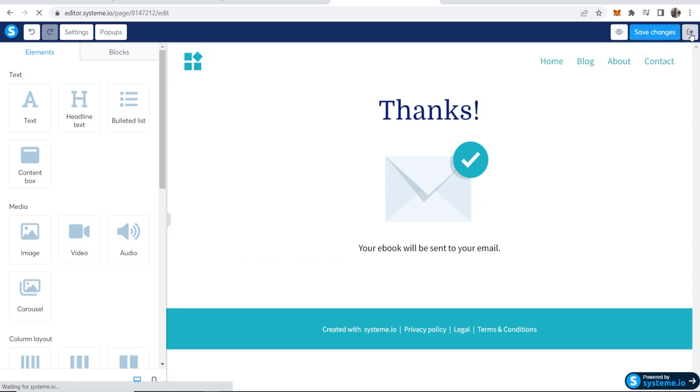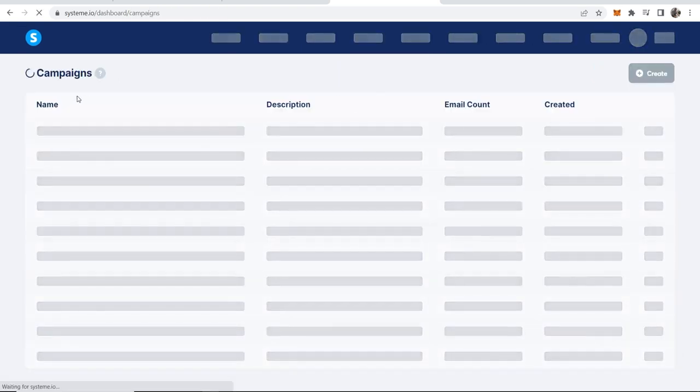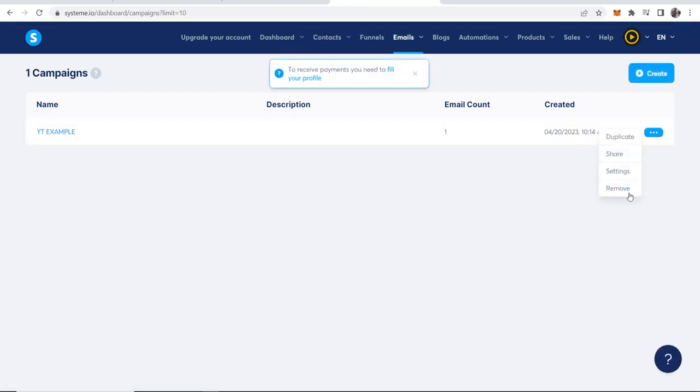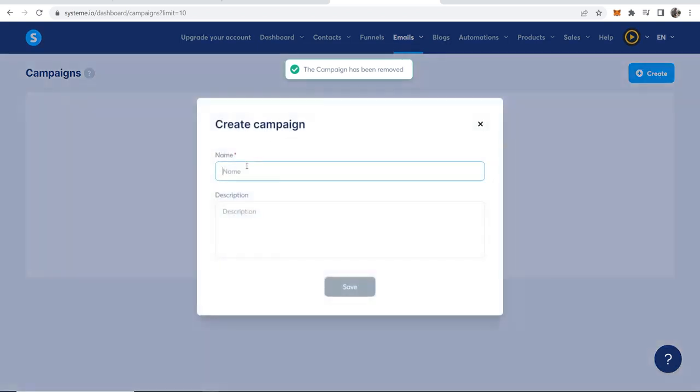Now what we want to do is go ahead and set up the email autoresponder. And again, this can all be done with Systeme.io for free. So now you want to go to emails, then go to email campaigns. And with the free version, I think you can only have one campaign at a time. So that is a limitation. So I'm going to remove this current campaign. Okay, so now we can click on create. We can give this a name, so I'll just call it YT example.